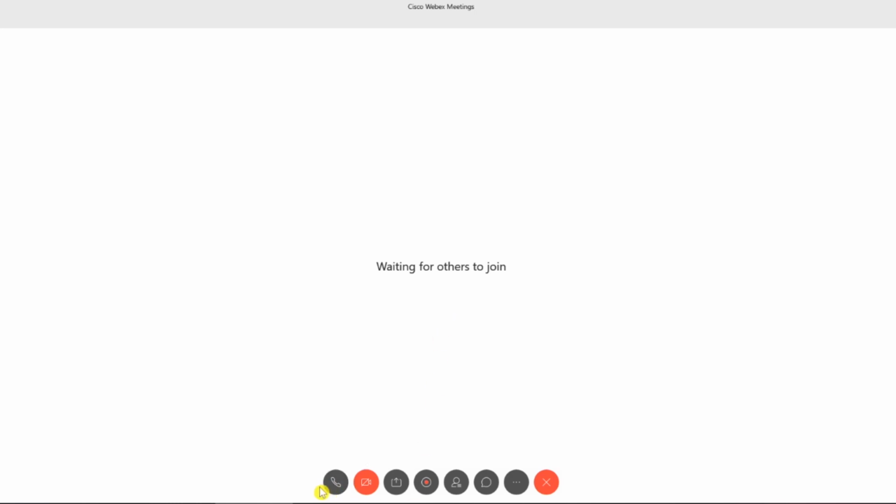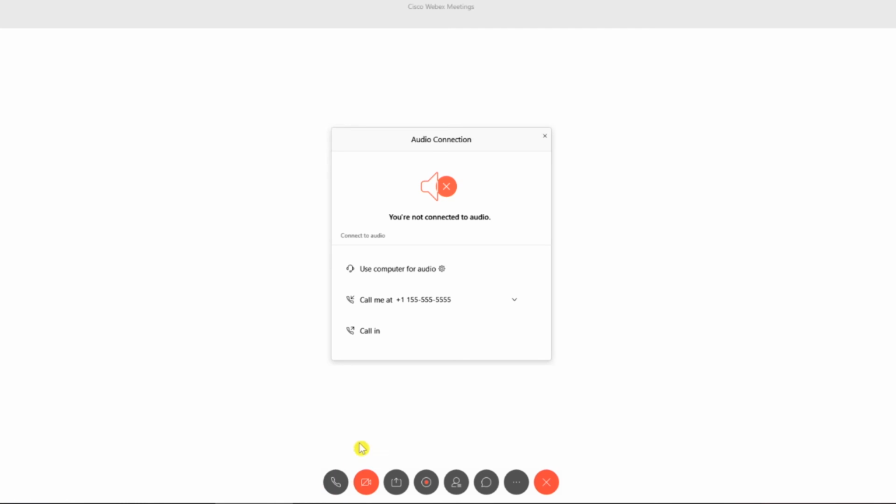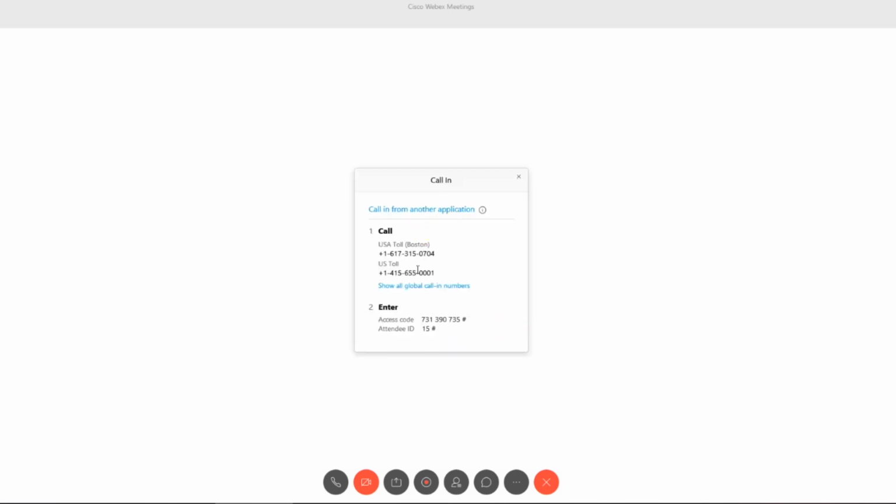We will also see that connect to audio option, because I've canceled it, is grayed out, meaning I have no audio right now. So if I click that, it'll bring back up my options, and it will tell me you are not connected to audio because I have canceled the call me at function. I can now change it to call in, and it will give me, here's the numbers to call, and it will give me an access code.